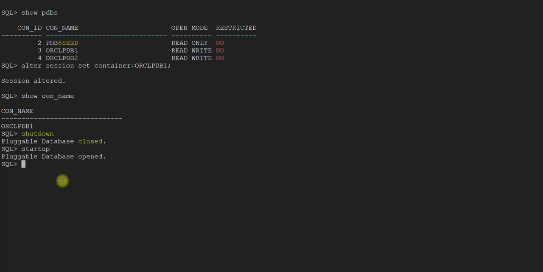Let's switch to the root container. Alter session set container equals cdb$root. Okay, so we are in the root container. We can perform administrative activities. Let's check a specific parameter. Let's say there is a parameter, as you might all know, db_recovery_file_dest, and this is a very important parameter to set up the backup and recovery area and the FRA location.